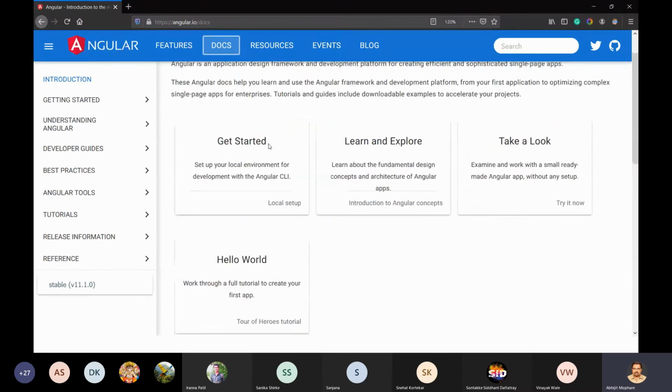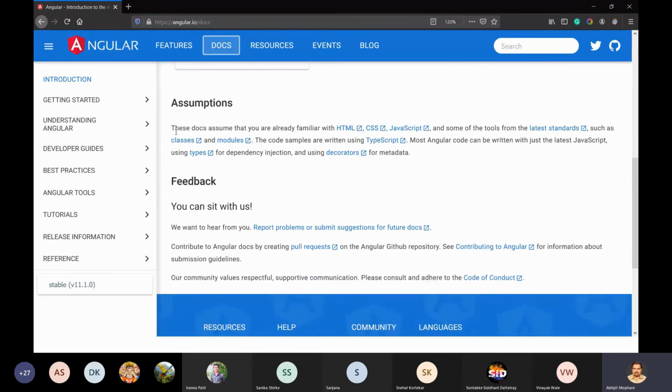If you visit the docs, these docs assume that you are already familiar with HTML, CSS, and JavaScript. That means you must be familiar with these technologies, and only then will you be able to understand the Angular framework. Rather, the Angular framework is written using TypeScript, which is similar to JavaScript. There is no difference, only that it is more object oriented and type safe than JavaScript. Don't bother about this; we will understand this concept later in due course of time.